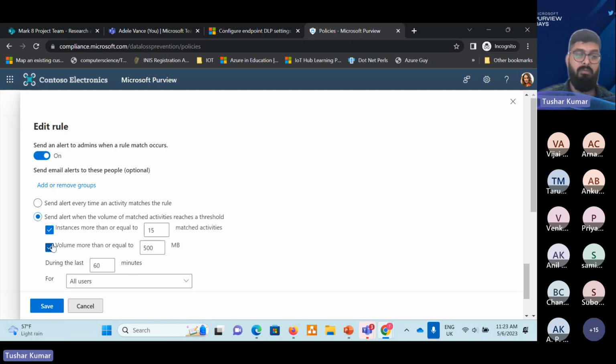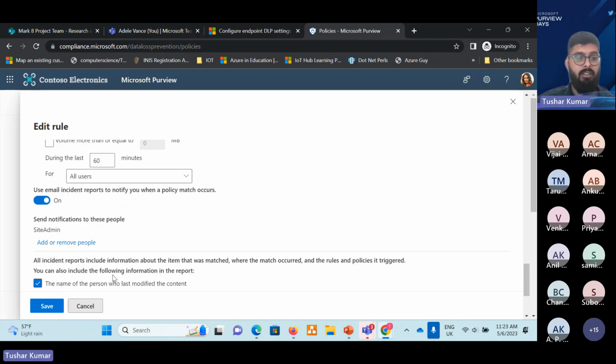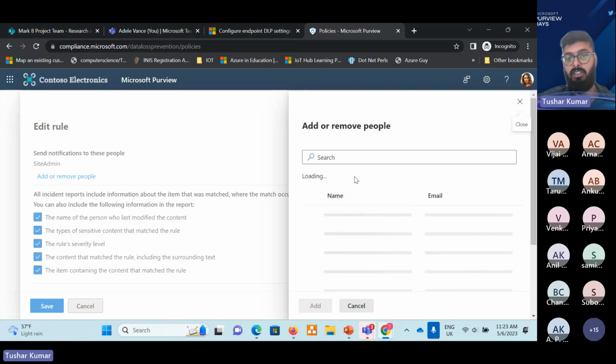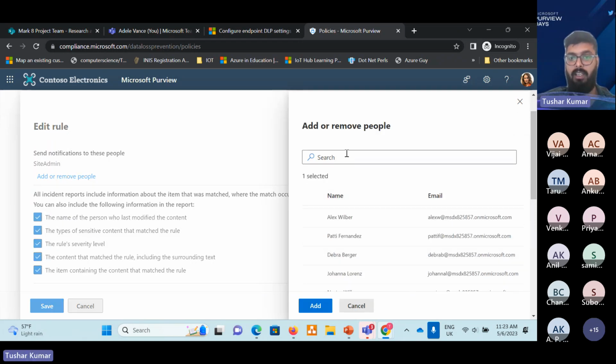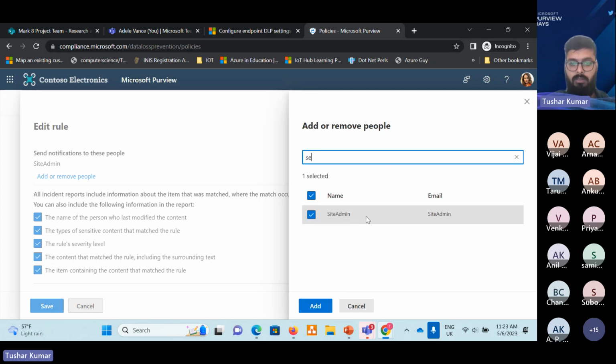Either you can do the count of the instances, because every file will create its own instance. So if you have 15 matches, then you send out an alert to a specific person. You can add or remove persons, you can add specific groups, like let's say my security team needs to be identified. So you just search for security.